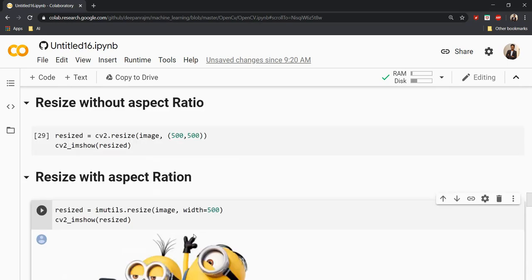But when it comes to deep learning and some other operations, sometimes we definitely need to resize an image into a particular dimension. At that time, you can use a CV2 function. You can even use a CV2 function to resize an image with the aspect ratio, but this is much simpler to do, so we are using imutils for it.